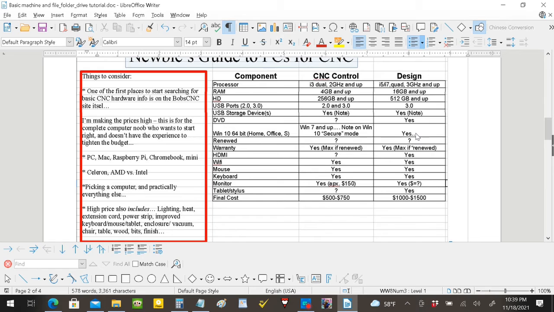Operating system nowadays, minimum is probably going to be a Windows 10. I try to run straight 64-bit. That's the way I'm moving all my operating systems and my applications. Renewed, I love them. Again, I'm comfortable taking a machine apart, so there you go. We'll get into that later, and I'll show you some sample machines.